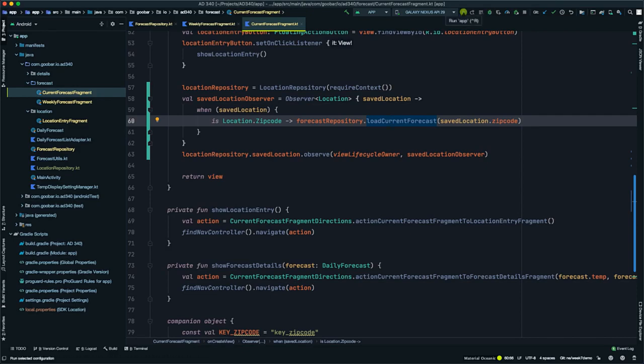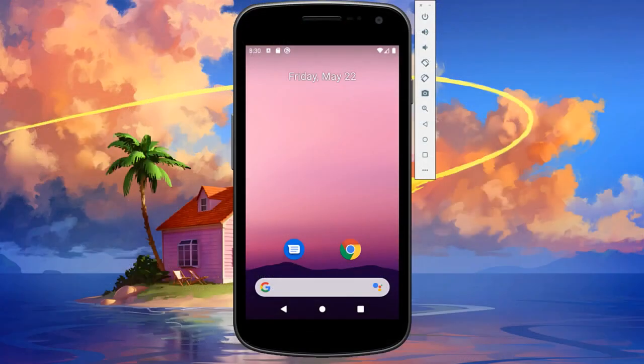So now let's just check on what the app looks like at this point. We'll go ahead and click run. And we will switch over to our emulator.